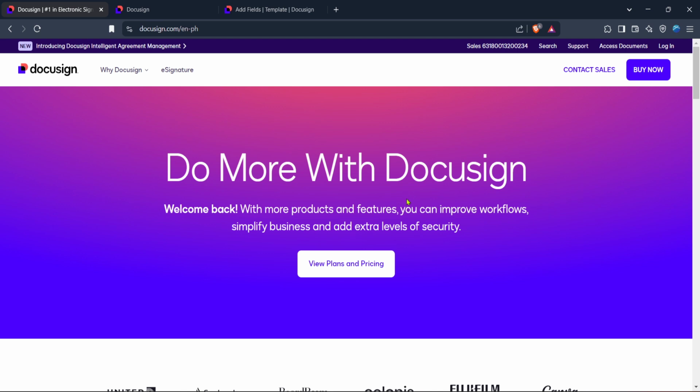First, you'll want to navigate to DocuSign's website. DocuSign is a leading electronic signature provider, and it's the perfect tool for managing agreements intelligently. Once there, look for the login option. You'll see it prominently displayed on their homepage. Click on login to access your account using your credentials. If you don't have an account yet, you'll need to sign up before proceeding.